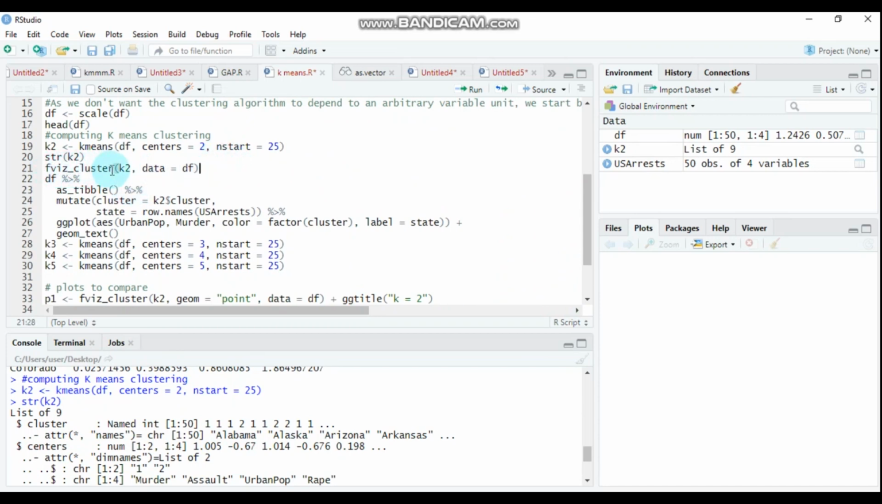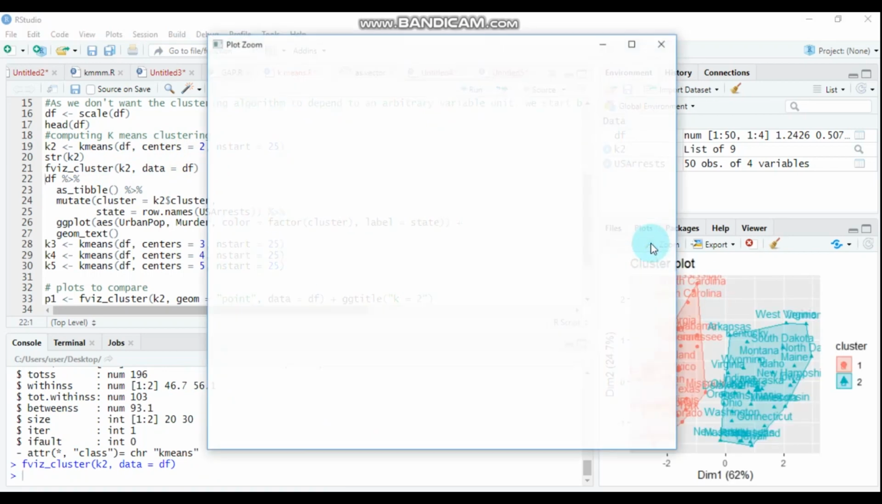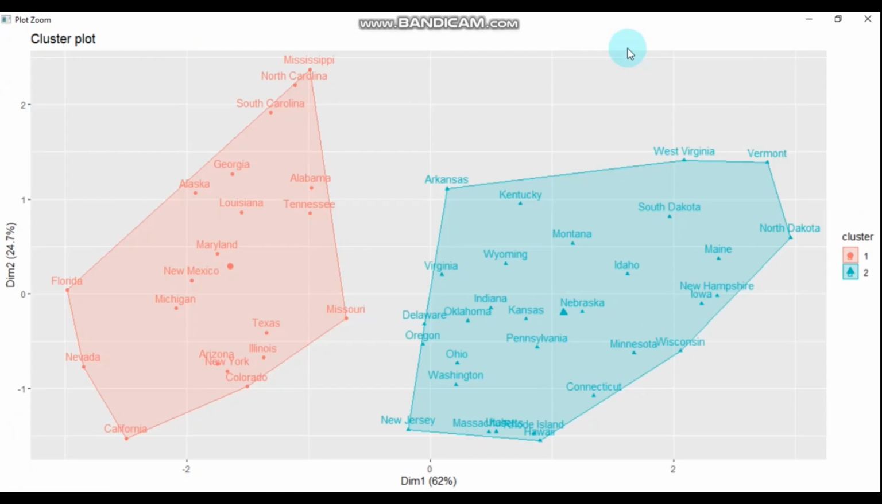You have to use this function and the k2 value, where our data name is def. So k2 means centers equal to 2, which will divide all observations into two clusters, with the first 25 initial starts. Let's run it. As you see on the right side, it's divided into two clusters, but this depends on your situation and your requirement.